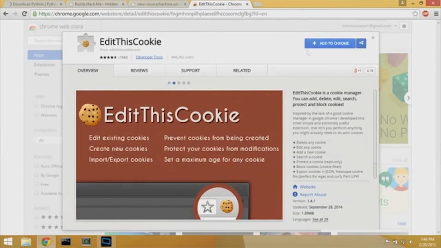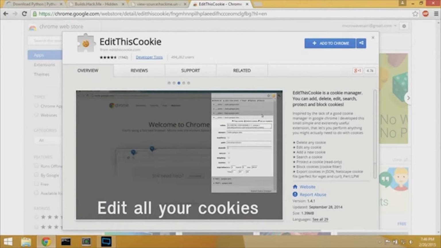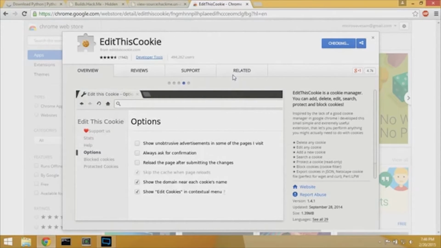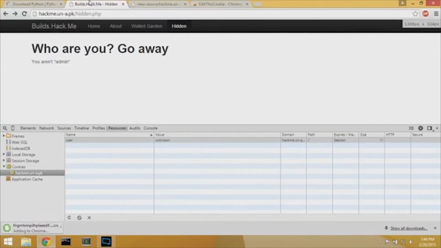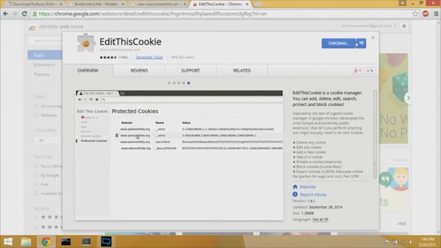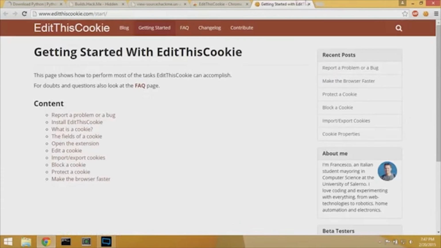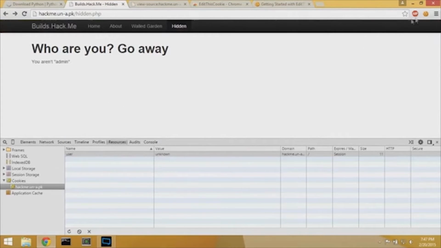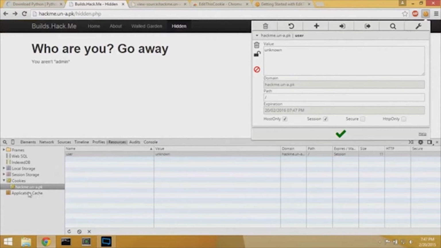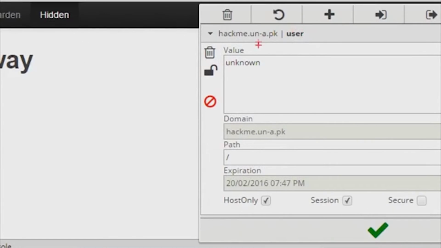But let's get this Chrome extension, because it makes it so easy to edit a cookie, and it's provided in a really good, easy to use interface. So let's add this to Chrome. Add. It's just doing the checking, and now we have this little cookie mark at the top right. So if we go back to the page and click on that cookie, it shows the same cookies that are on the web developer tools. And in this user cookie, this is the name of the cookie, and then it has a value.